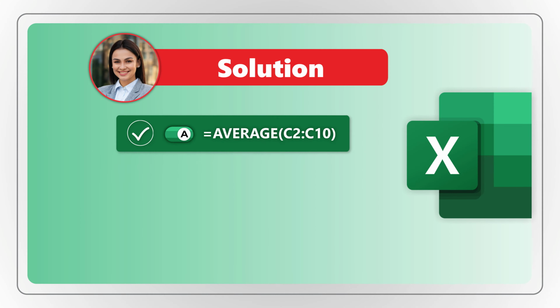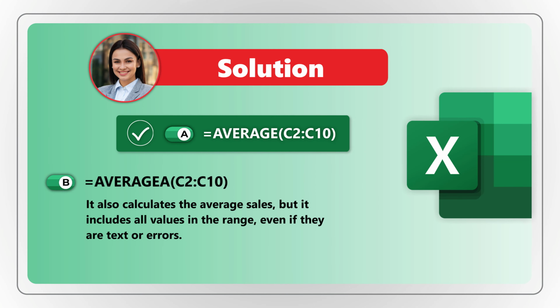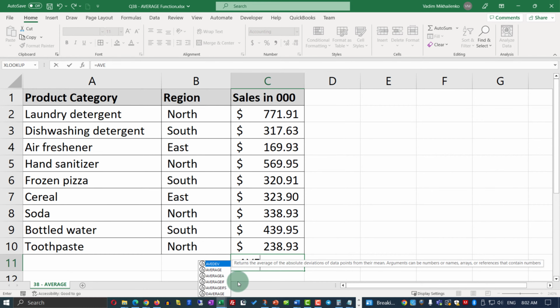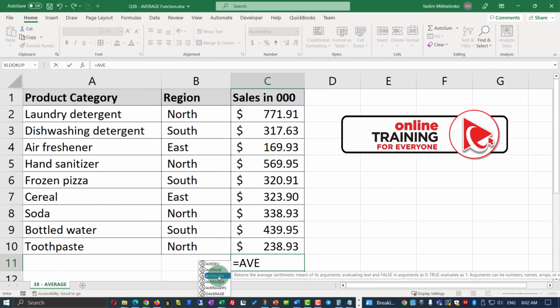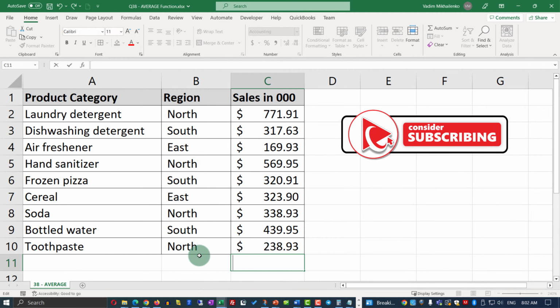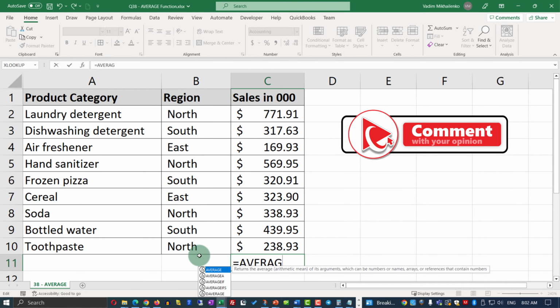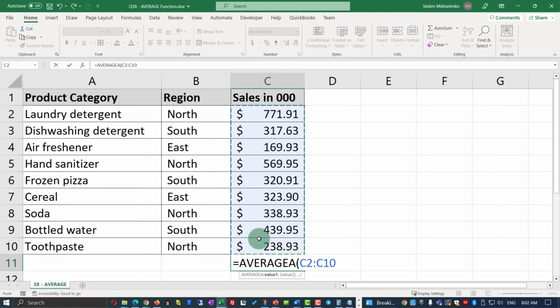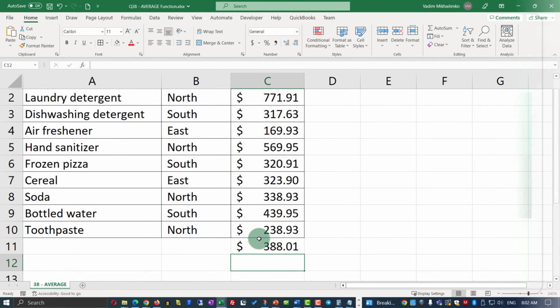What's interesting about choice B is that technically it is also a correct answer. AVERAGEA with the range C2 through C10 will also calculate the average sales, but it includes all the values in the range, even if they have text or errors. In this case, since all values in the range are numbers, the 2 functions, choice A and choice B, will give you the same result.